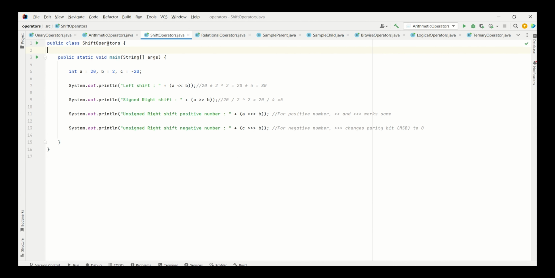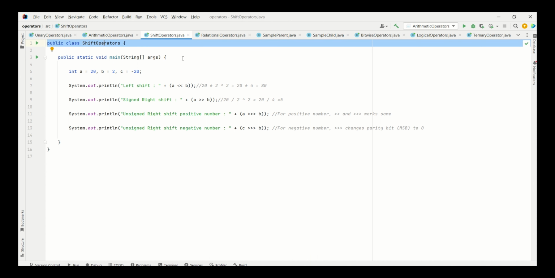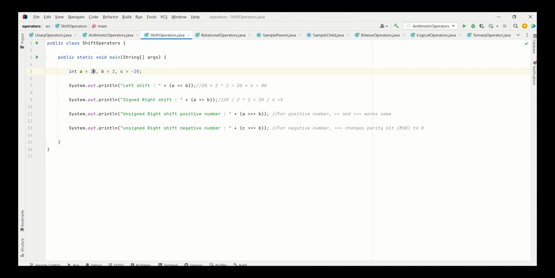The next operators are shift operators. Declare three variables: a equal to 20, b equal to 2, and c equal to minus 20. For the left shift operator, a left shift by b translates to 20 into 2 power 2. So this is the value of b, this is a, and because of the shift operator, everything is taken with 2's power. So the output is 20 into 4, 80.